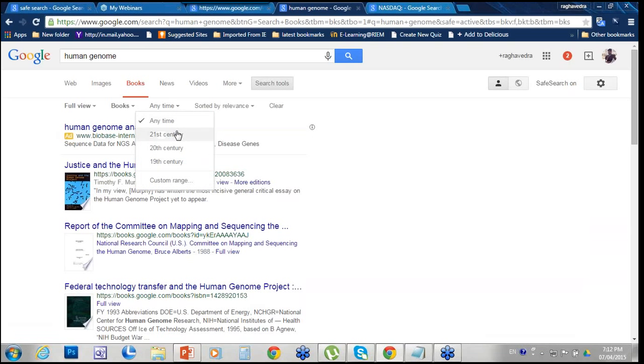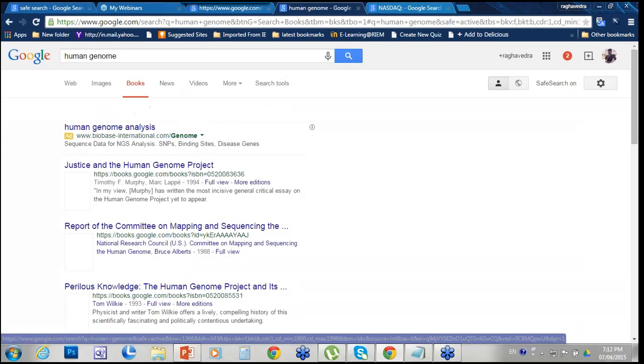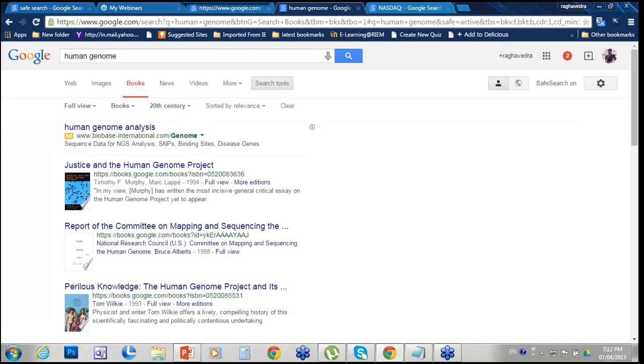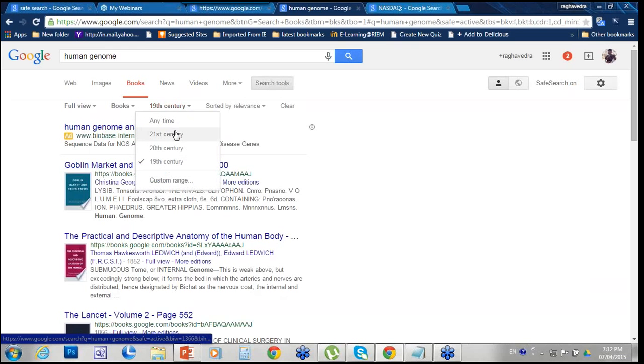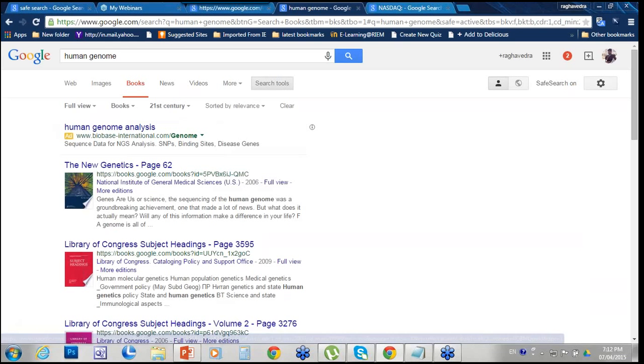I just want the book in the 20th century. Is there any book related to human genome in the 20th century? If not, if any, in the 19th century. So these are the things normally sorted. I just want the latest information regarding human genome. I just click this. So when we select according to your choice, we get different kinds of books.